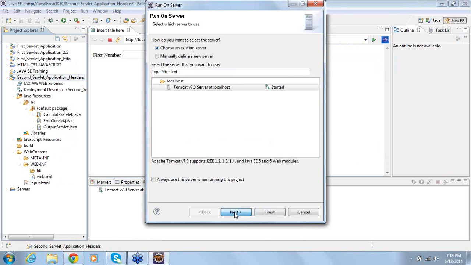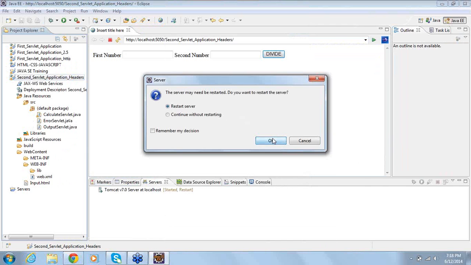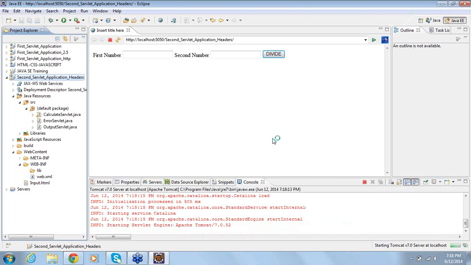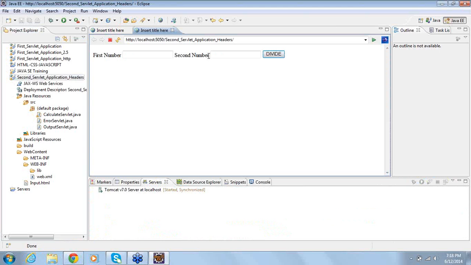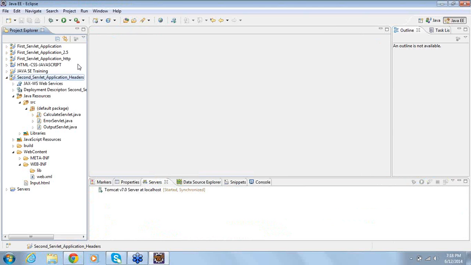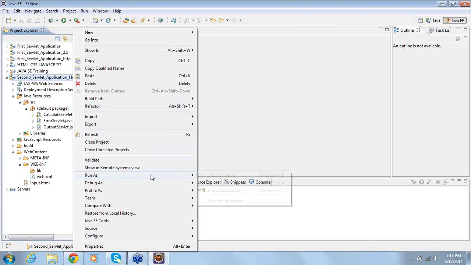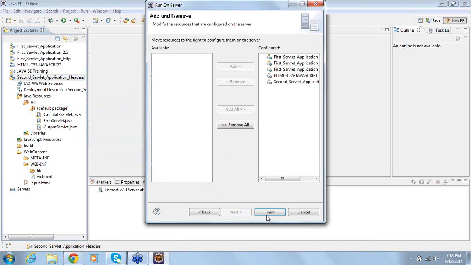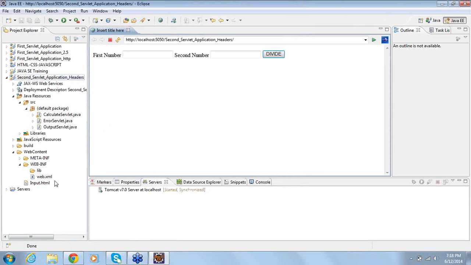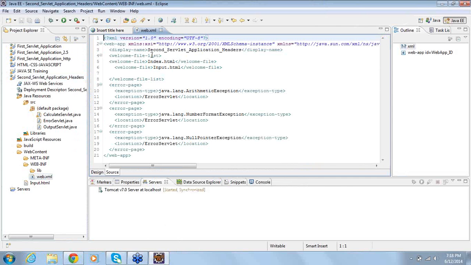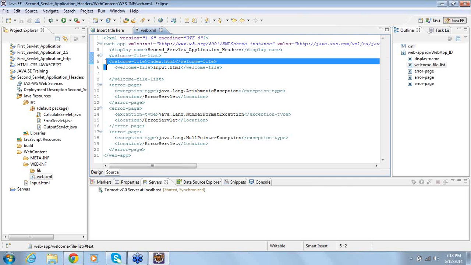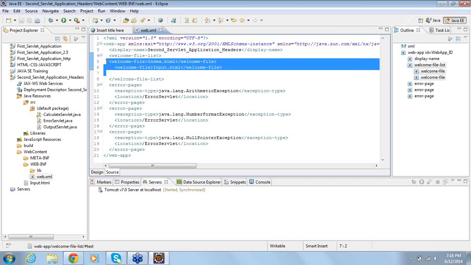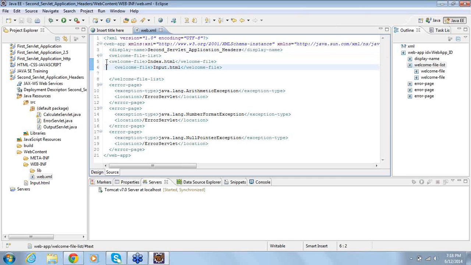I just make a re-attempt to see. Yeah. Okay. Let me refresh it again. I want to be sure. Yes. So what is happening is, in the welcome file list, you have two welcome files. The first welcome file is not found, so it starts looking for the second welcome file. I hope you understood the advantage of the welcome file tag in the welcome file list in the web.xml.